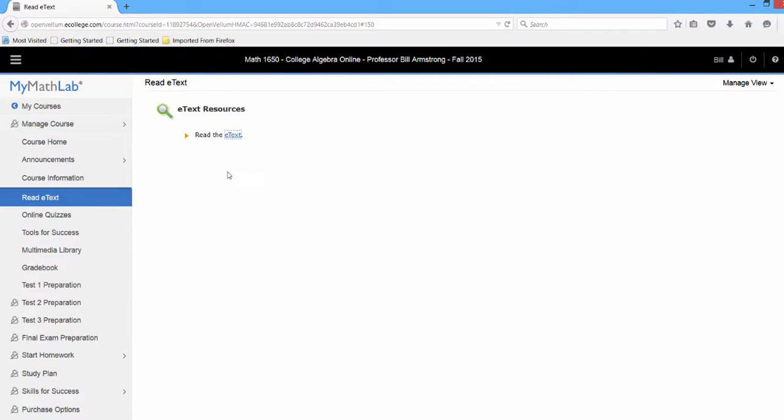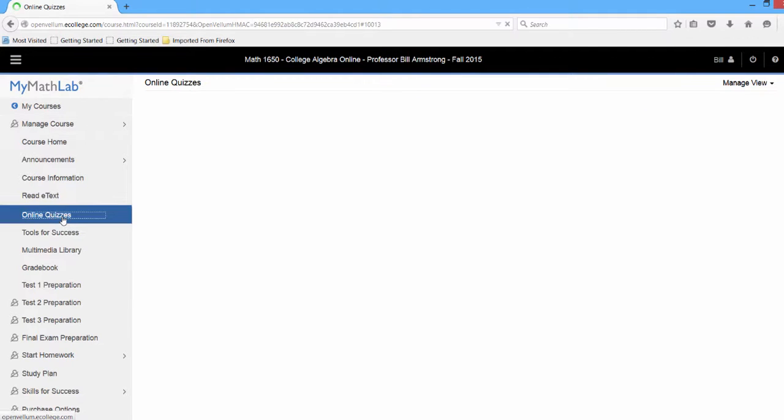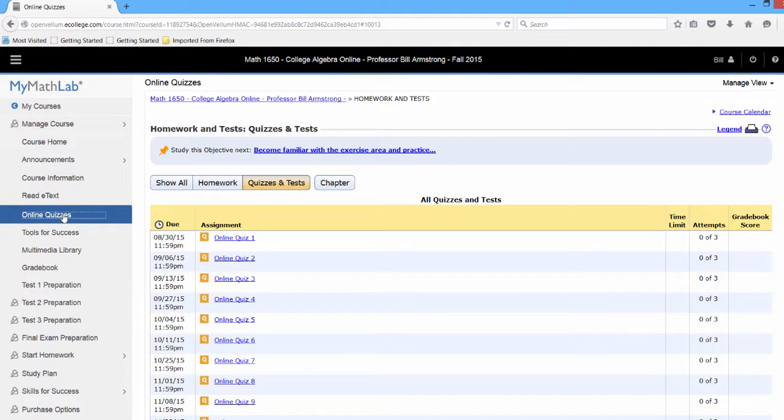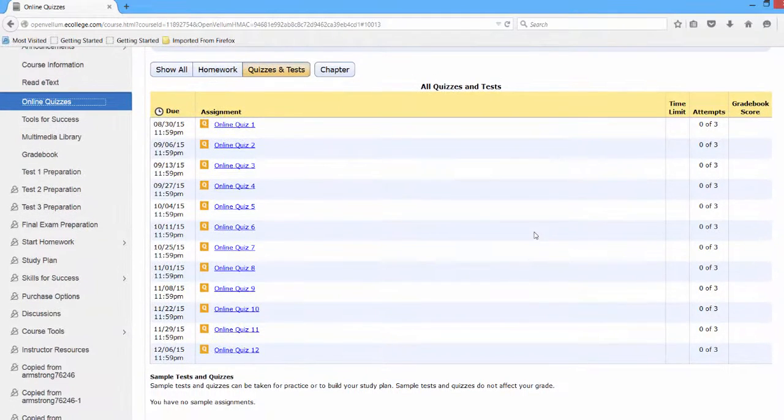Coming back here, I just closed my EText. Next up, let's talk about this tab over here in the left frame called the Online Quizzes. This is where you find your online quizzes. Notice all 12 of them are already in here. You can see the due dates for each, which you already know from being on the academic calendar. And it looks like for online quiz 1, I've done 0 of 3 attempts. Remember, I have a maximum of 3 attempts.